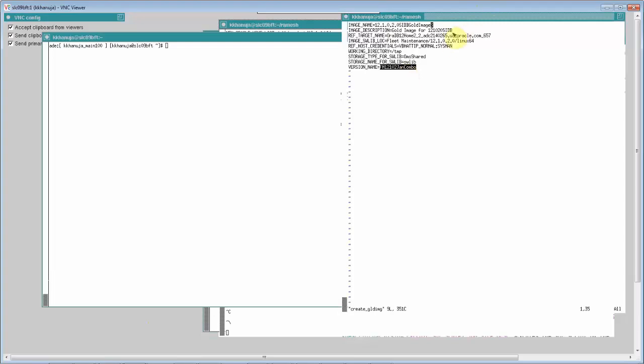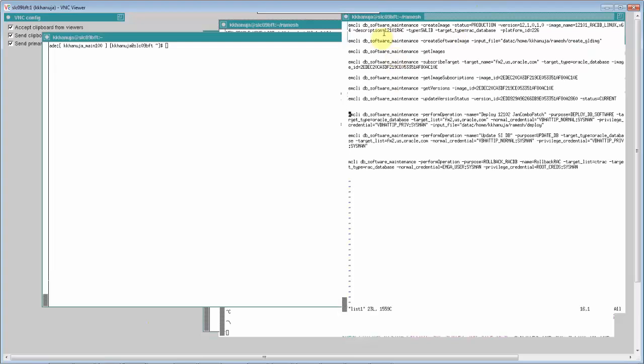And I will also specify my sandpit environment details here, and also where this gold image will be saved within the software library. Once we specify these details, we can run this EMCLI that I showed you earlier, EMCLI create software image with this input parameter file. Before I do that, I have to first log into my EMCLI. So let's do EMCLI login minus username, and I'm going to use Sysman as my cloud administrator.